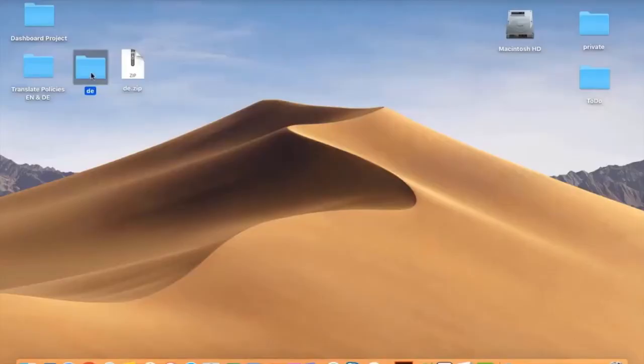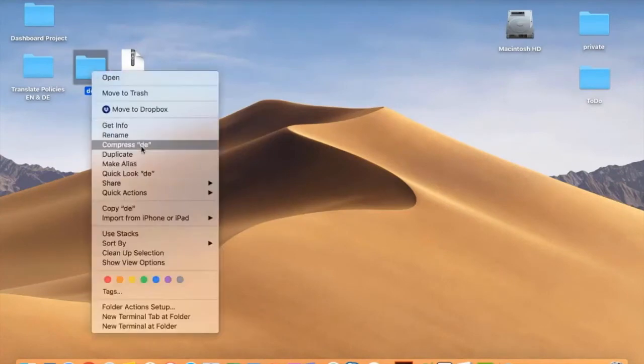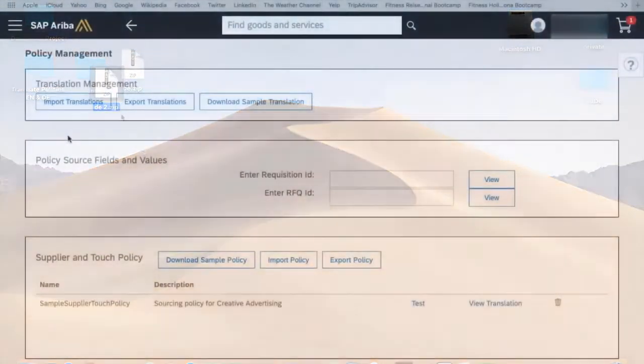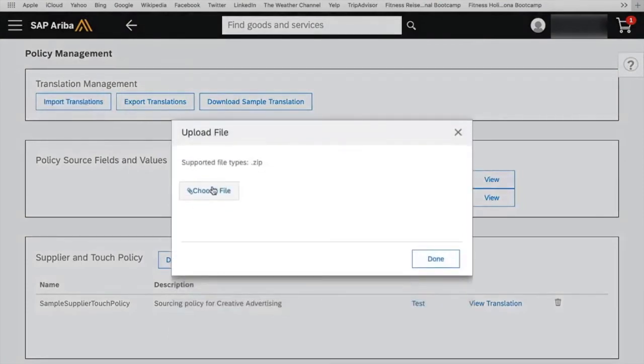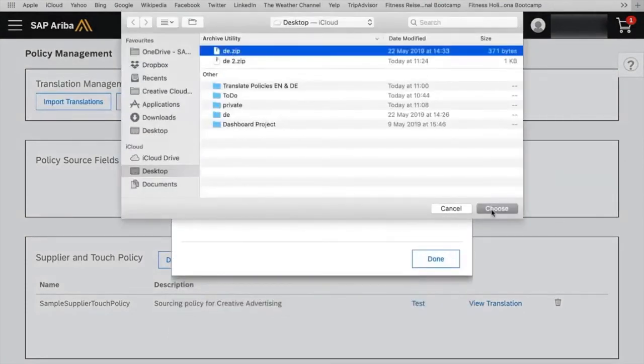Use a tool to zip the language folder to create the zip file. For example, zip your DE folder to create the zip file. Back in Guided Buying, on the Policy Management page, click Import Translations and browse for your translation zip files. Click Upload.